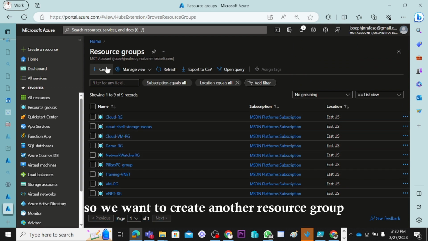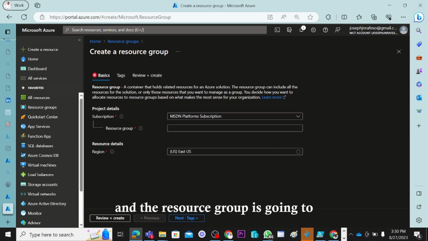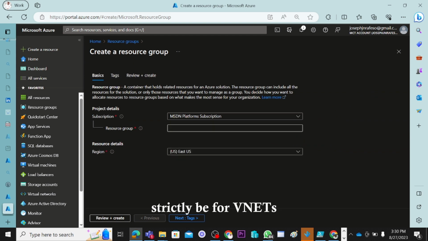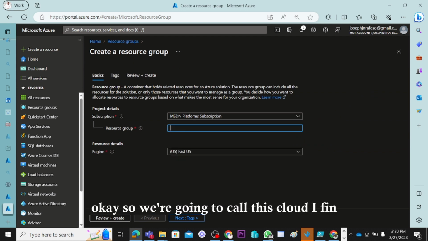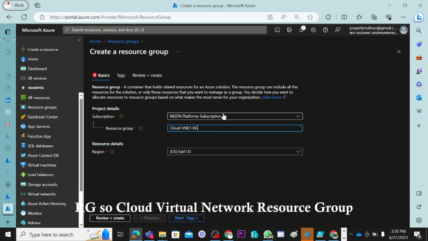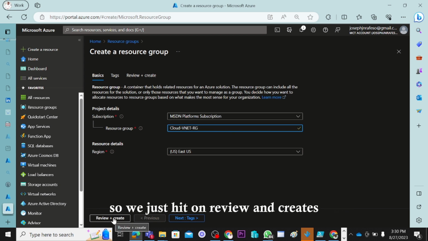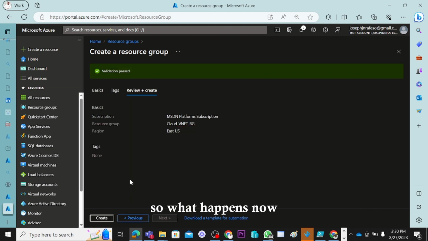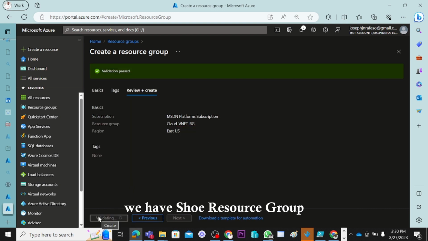So we want to create another resource group, and the resource group is going to strictly be for VNets. Okay, so we are going to call this Cloud-VNet-RG. So Cloud Virtual Network Resource Group. So we just hit on review and create. So what happens now? We have two resource groups. We have one for VMs and then we have one for VNets.